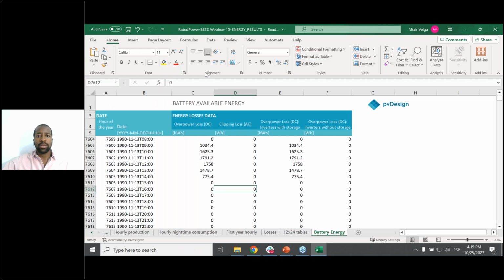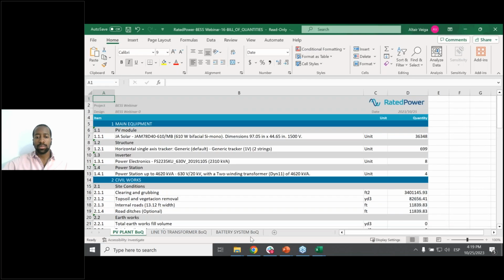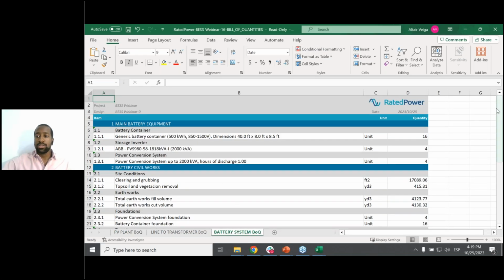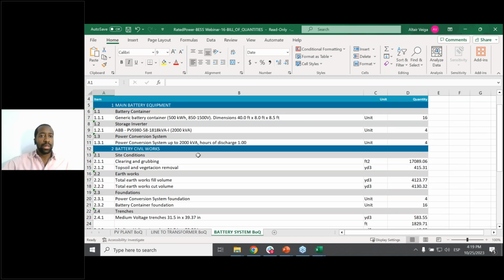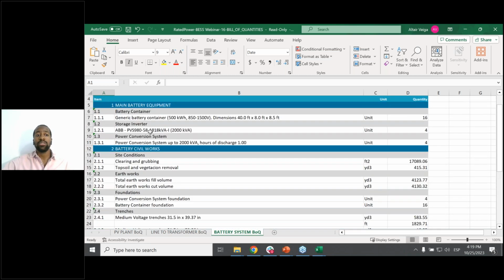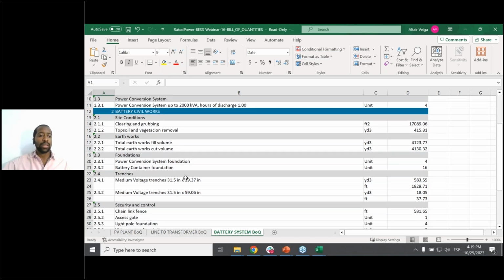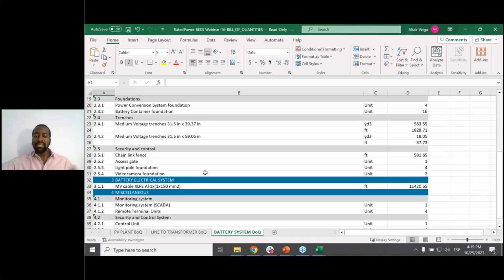Let's start with the bill of quantities first. So this is what the bill of quantities will look like for the AC coupled system. We can see that we have far more things compared with the DC coupled, right? We have the inverter, and we have more sections for the civil works, like clearing topsoil, earthwork, trenches. So this is something that you can also use to make that judgment of which one of these options you actually want to use.